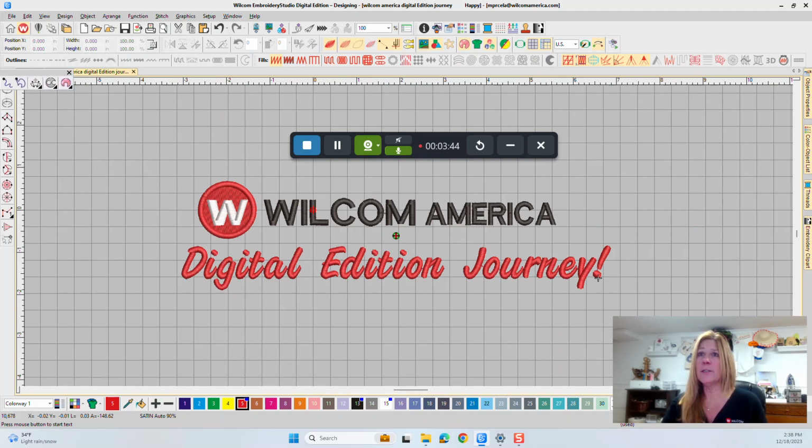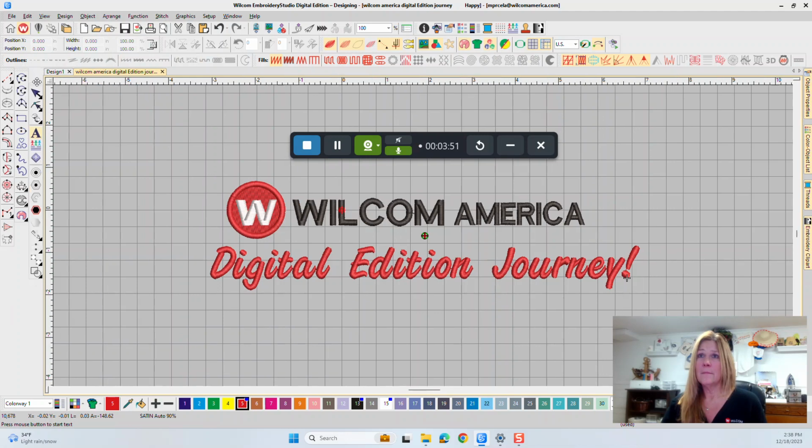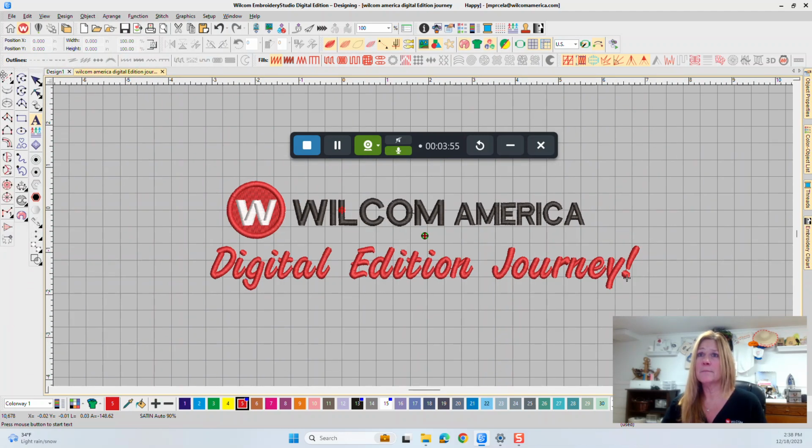So I'm just clicking and dragging and then placing them in the area. Oh, they are reversed, but I could just move them around.